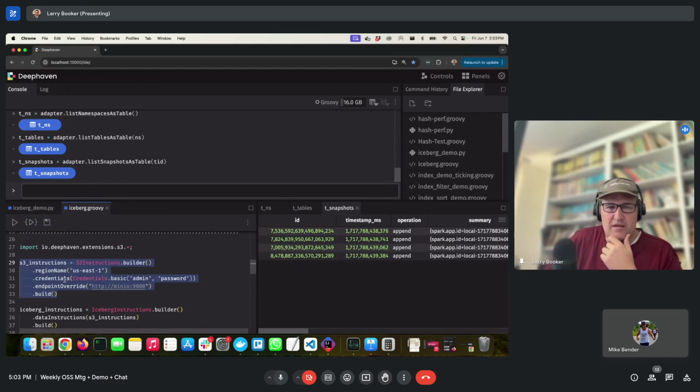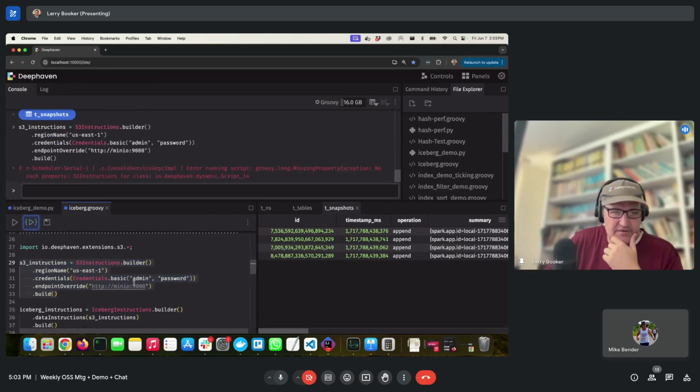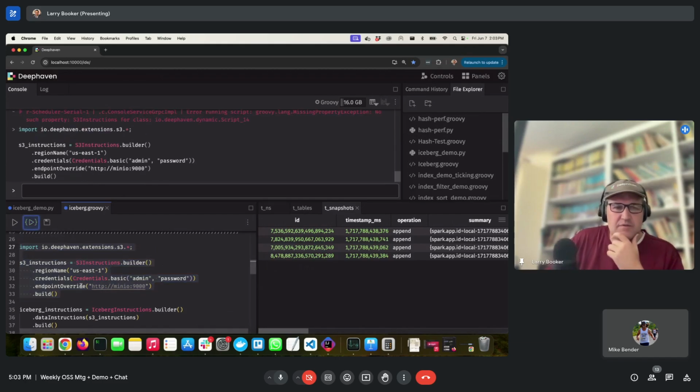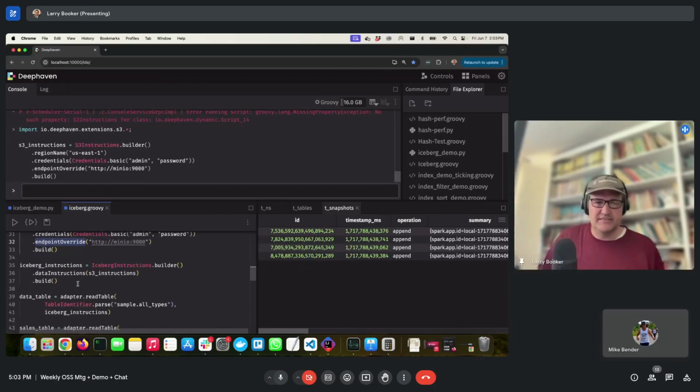It'll simulate connecting to an S3 region on the east coast with some basic credentials. Bring in the import, and then a local endpoint override just so I can use my local instance instead of reaching out to the cloud.